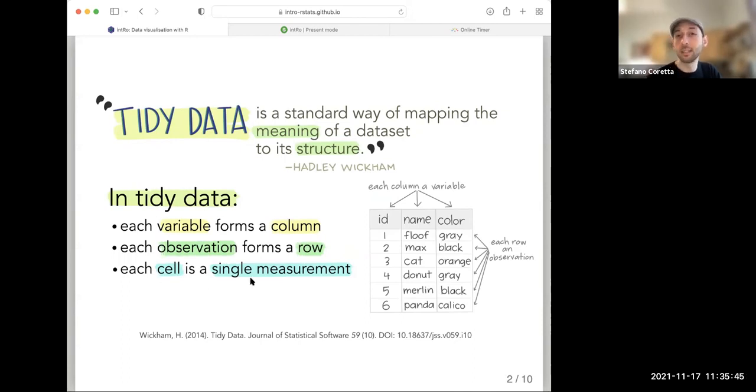And each cell is a single measurement, right? The first cell under name is Floof, and that is only the name of that particular observation. You don't have any other piece of information there. If we go to ID 3, the name is cat and the color is orange. So tidy data has one column, one variable: ID, name, color; one row, one observation. This is a gray Floof. This is black Max, orange cat, and so on. And each cell ideally contains a single piece of information, a single measurement.